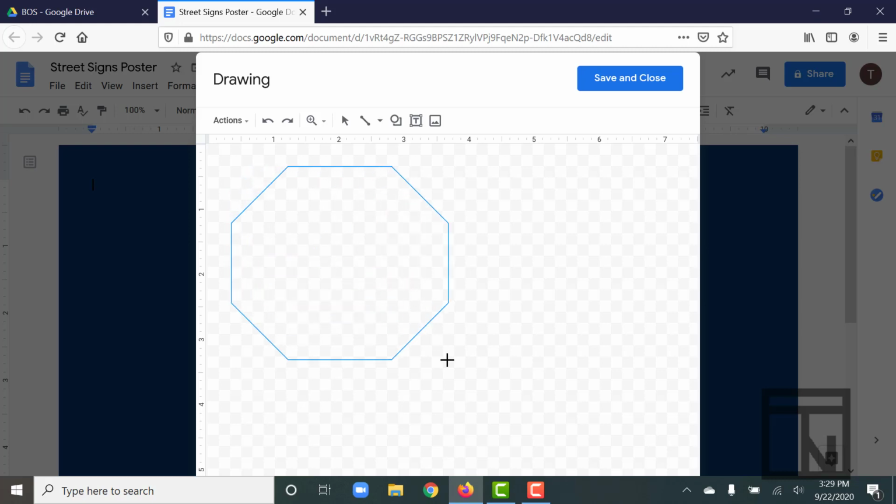And you can see as I drag, it creates a little blue outline that tells me what the shape is going to look like when I'm done. So I can make this shape literally any size or width or height that I want to, and it's going to create it when I release my mouse.